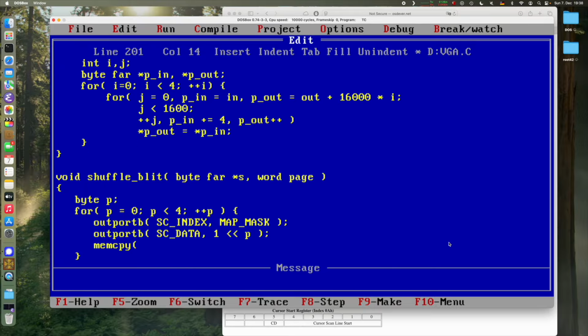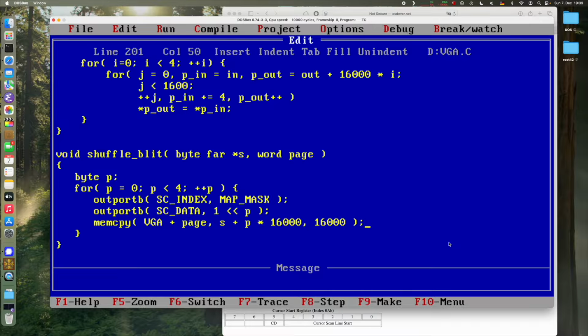And then we do a straight up memcopy to the VGA memory plus the page that we selected, because the pages and the bit planes are of course separate. And we take the source pointer plus whatever bit plane we are on times 16,000, because that's how we shuffled it. And we copy 16,000 bytes. And that is a straight up very simple copy. So we only need 4 memcopies and only 4 bit plane switches, which is super efficient.